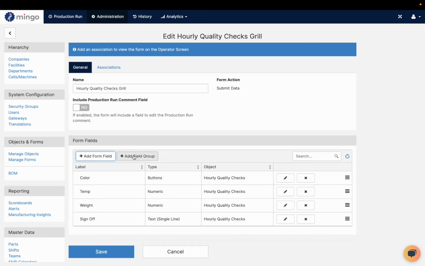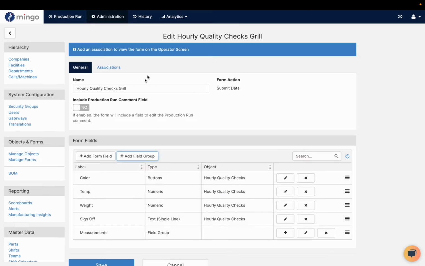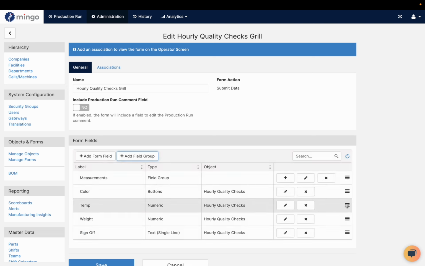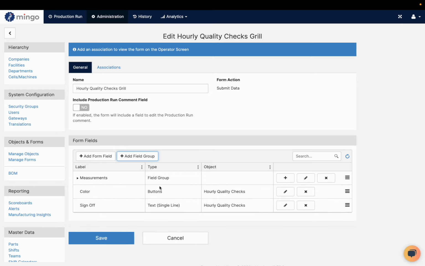The other thing we could do is group fields together. So we could group temperature and weight into a group called measurements, right? So we can add that, and then I could move this to the top, for example, like this, and then I could put weight underneath it if I wanted to, and temperature. So I put temperature in there first, and then I put weight. So now we have a group of measurements, we have color that you have to pick, and we have sign off.